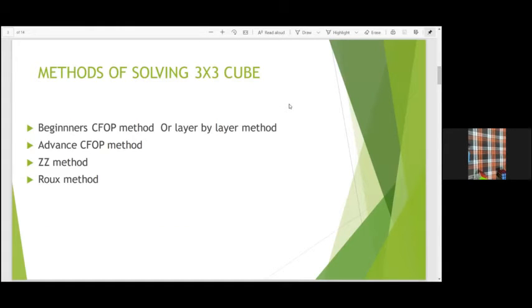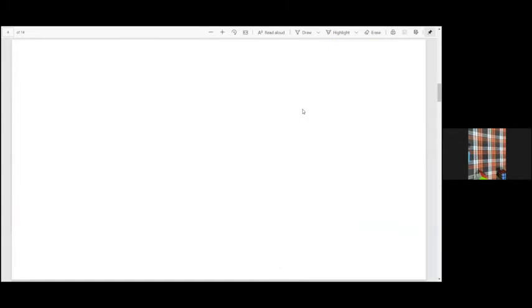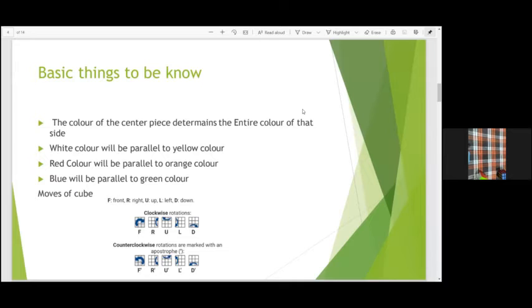There are 4 major methods of solving Rubik's Cube: the beginner CFOP method, the advanced CFOP method, the CC method, and the Rook's method. Beginner and advanced CFOP methods are commonly used, but for computational purposes, Rook's and CC methods are used. Today, we are going to see the beginner's or layer by layer method. Some basic knowledge we should acquire for solving Rubik's Cube are as follows.